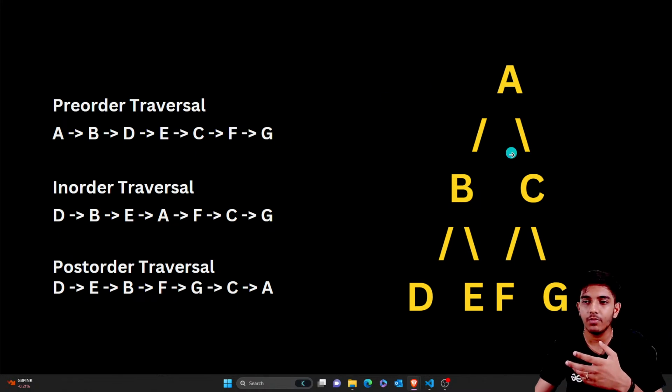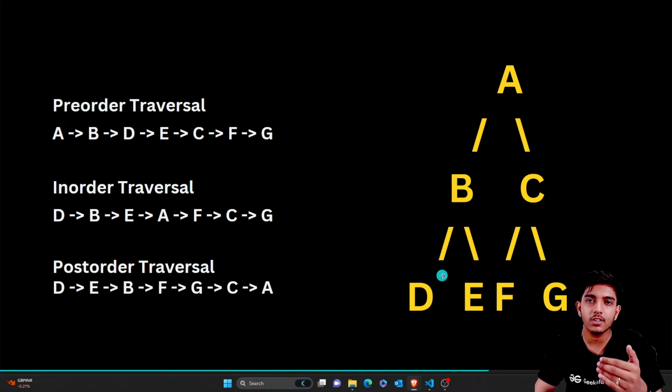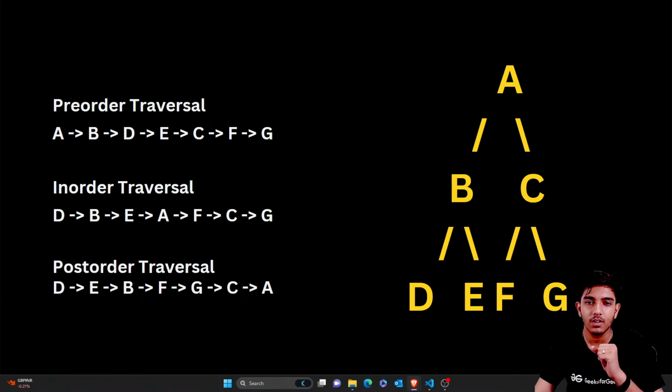Okay, you can see we visited each node, and first we have visited the left subtree, then the right subtree. So I hope you got the basic definition of pre-order traversal. Now what is in-order traversal?